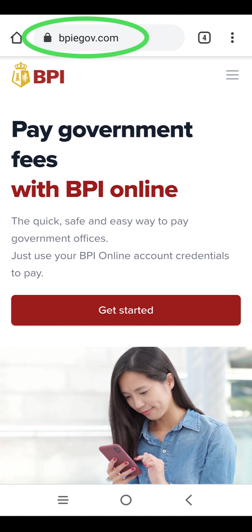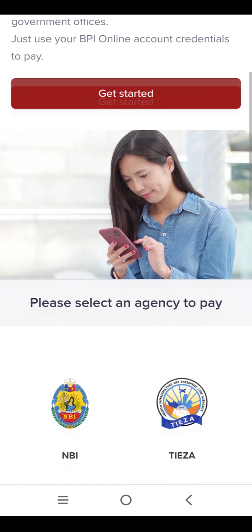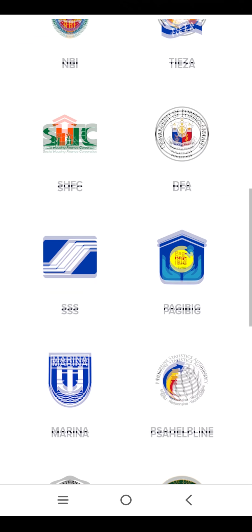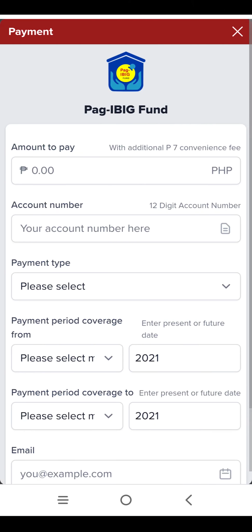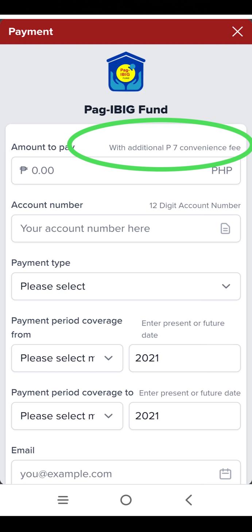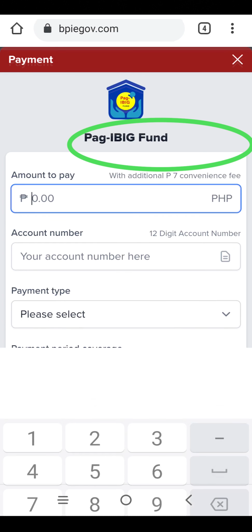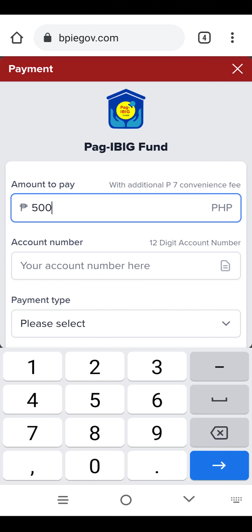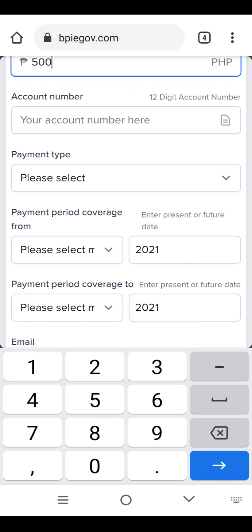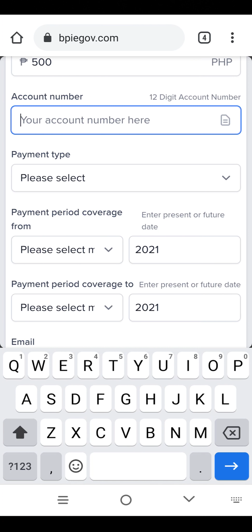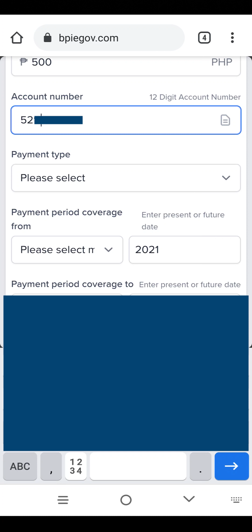Pwede rin na kahit open muna natin yung mobile browser, then i-type lang natin bpiegov.com. And then, dito, hanapin natin si Pag-IBIG. Alright? Please take note lang na yung convenience fee natin dito is 7 pesos. Okay? So, here, lagay natin yung amount. And then, kung ano yung MP2 Savings account number natin na paglalagyan natin ng contribution.